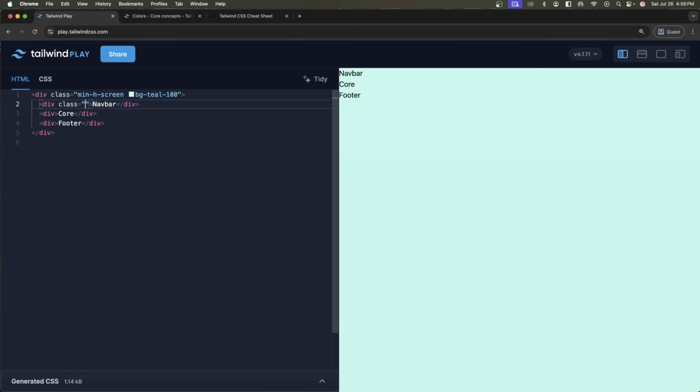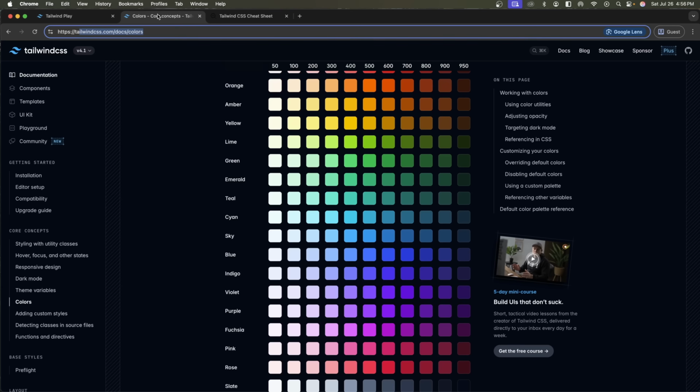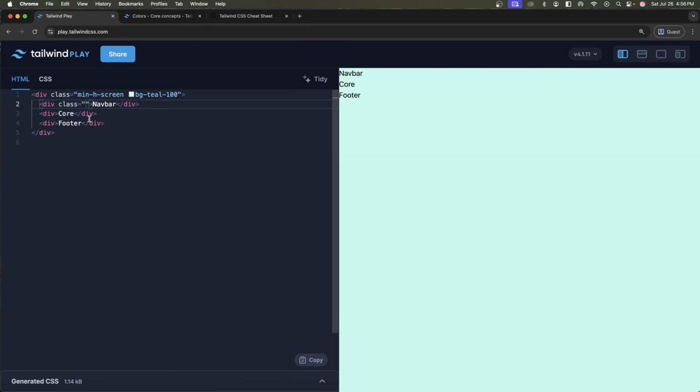Now, in this class, I want to first make it have the width and make it be full. Now, the first thing I want to do with this class is I want to apply a color to it. I want it to be the color of the navbar. I'll make the navbar have a cool color. Let's choose one over here. Let's make it teal 500. So we're going to come here. We're going to say BG teal 500.